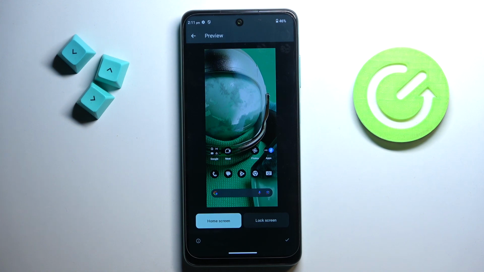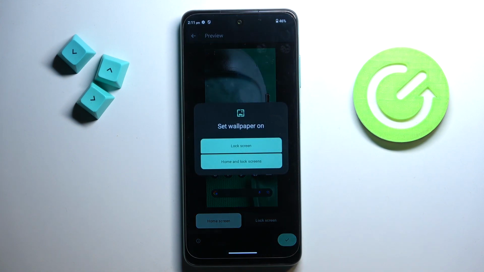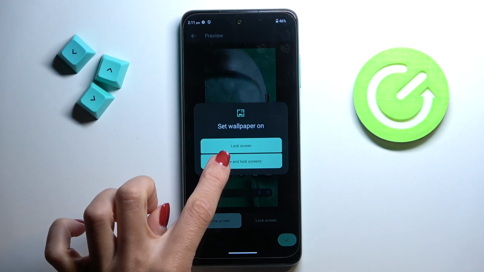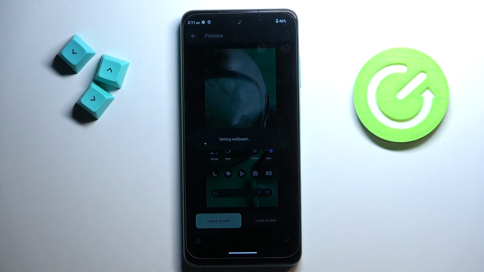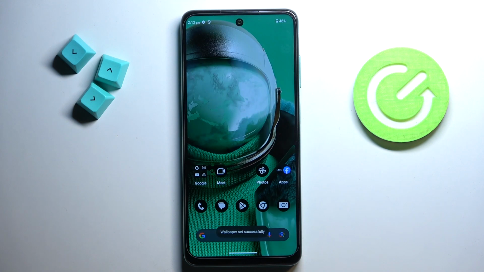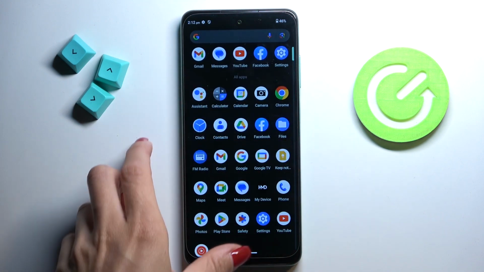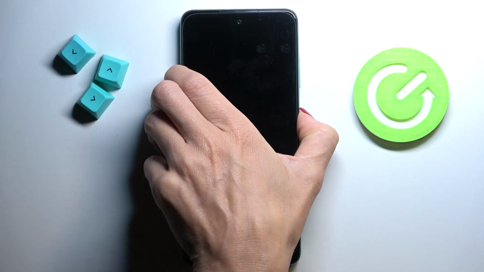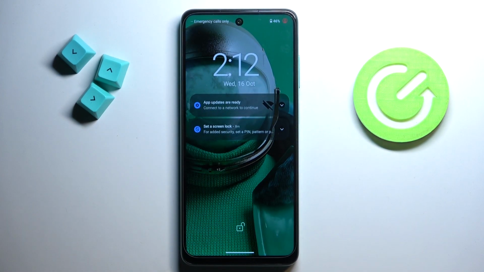And if you want to set it, just tap on the confirmation mark. Then decide if it's for your lock screen only or both home and lock screen. And that's it. As you can see, from now on you've got this brand new picture covering both home and lock screen on your device.